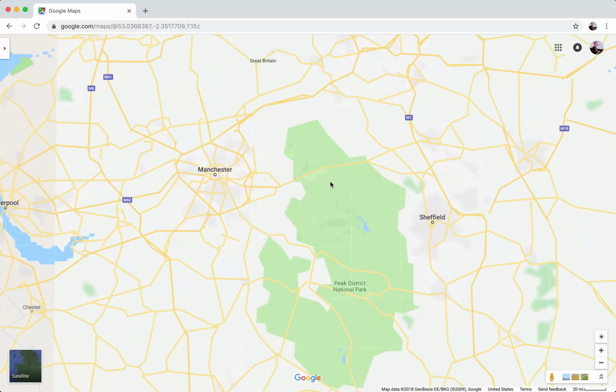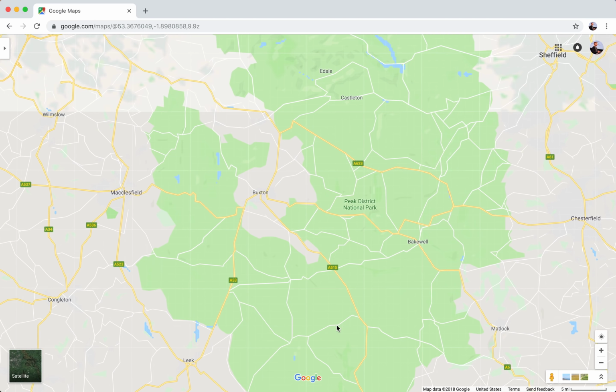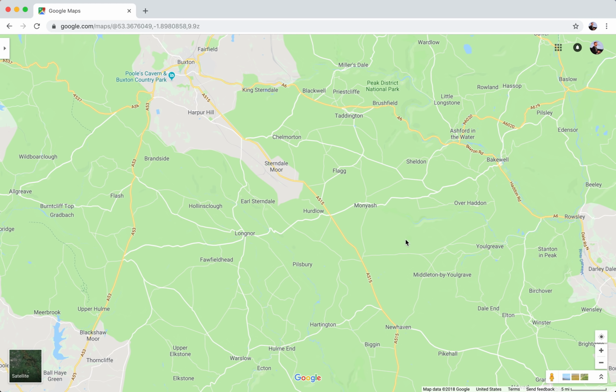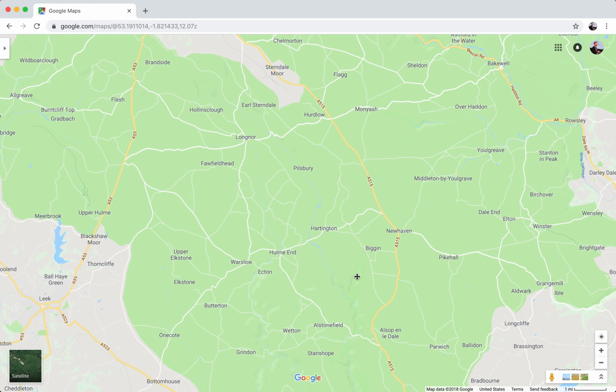So I was looking at the Peak District. Unfortunately, when I zoom in on here, there's not really a lot of detail that would help me figure out what the region is like. Are there a lot of mountains? Are there a lot of valleys? Or is it just really flat? I couldn't really tell this from this particular view.